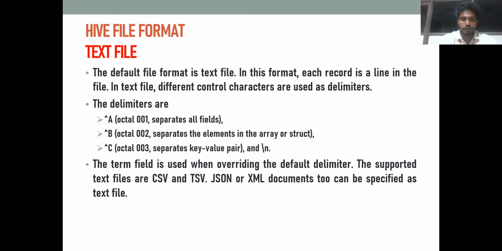The term field is used when overriding the default delimiter. The supported text files are CSV and TSV. Additionally, JSON and XML documents too can be specified as a text file.